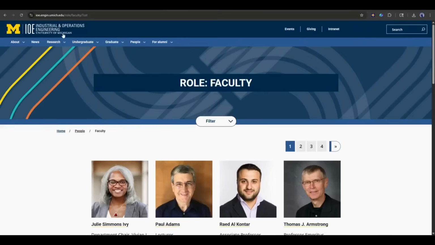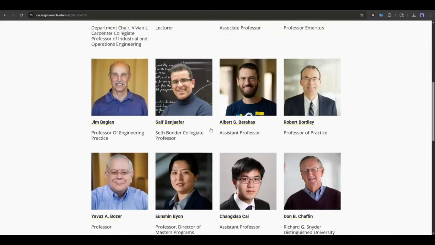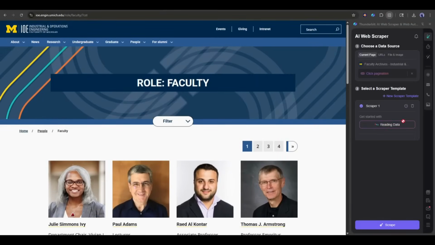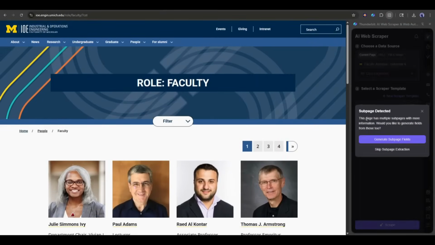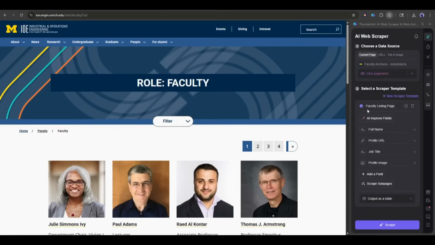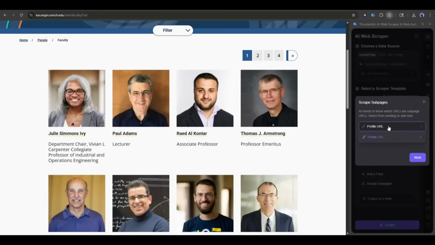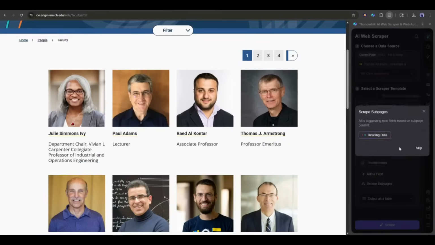This is a faculty member page of the University of Michigan. Now, click on the Thunderbit extension, and then run the AI suggest columns on the listing. You'll get name, title, profile URL, basic stuff. Now, to dig deeper, enable the subpage scraping from here. Select the profile URL, and then click on the next button.